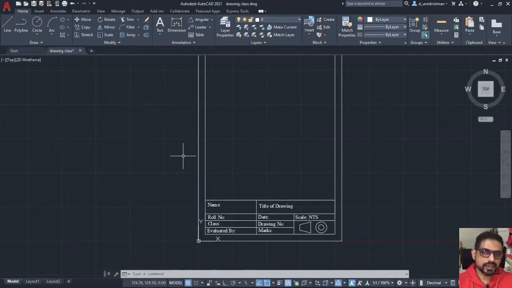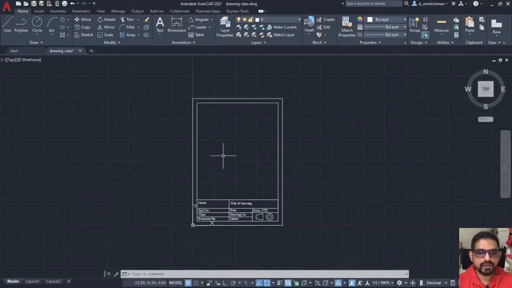Welcome to another lecture in AutoCAD. Myself Unnikrishnan. Today we are going to see certain set of modify commands. That is, you have some drawings and you would like to modify them.